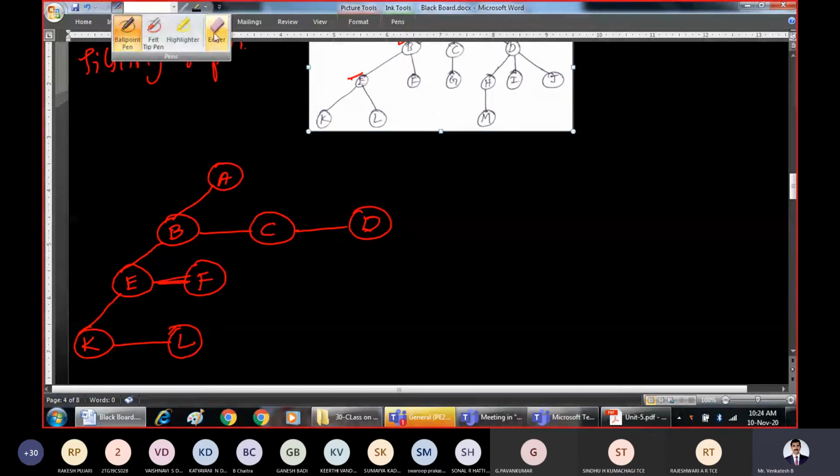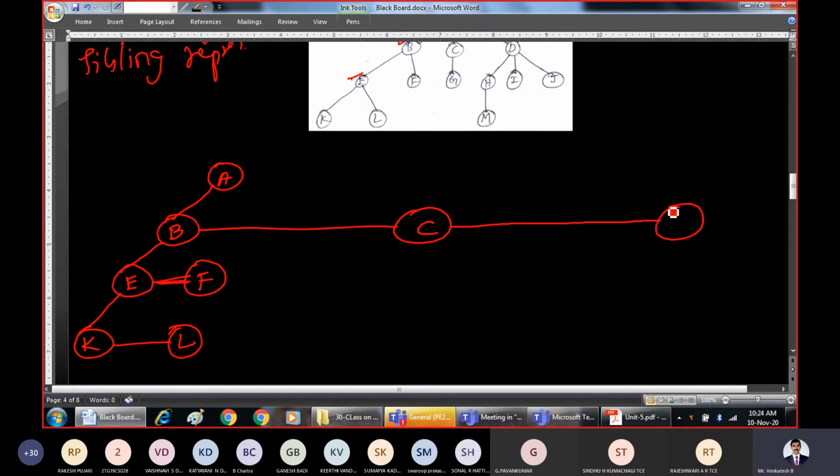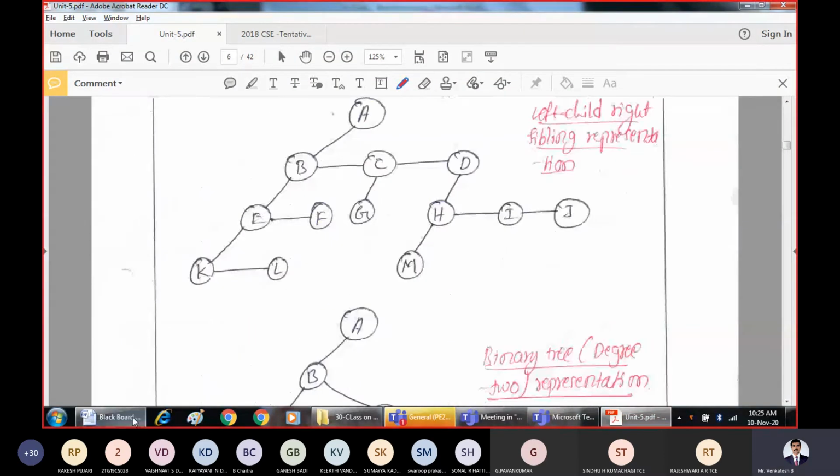As I need some space here, I'll take these two, C and D, farther than this, because I need some space for representing those nodes. This is node C and this is node D. Now let us come to node C. How many children does it have? It has only one child, that is G. So represent the left child as it is and insert remaining children horizontally. There are no remaining children, leave it as it is.